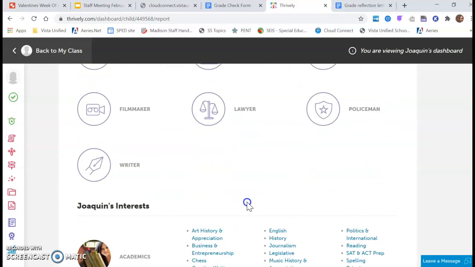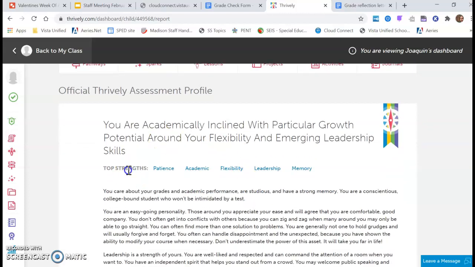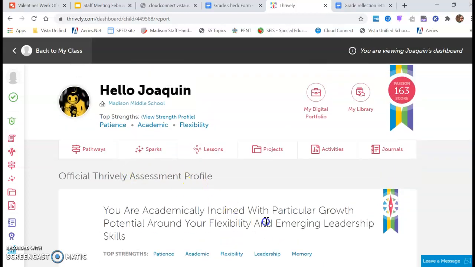So this is another good way to connect with your students. If you come in here and you look at their strengths or any of their interests and things like that, you can reach out to your students and connect with them in that way as well.